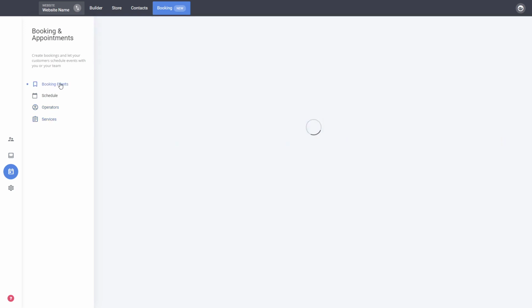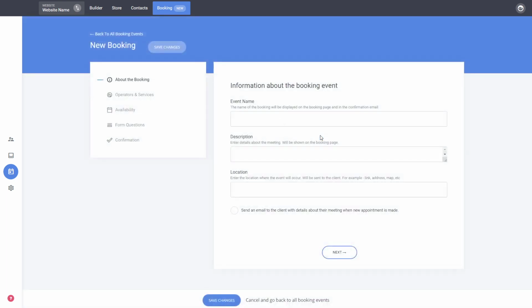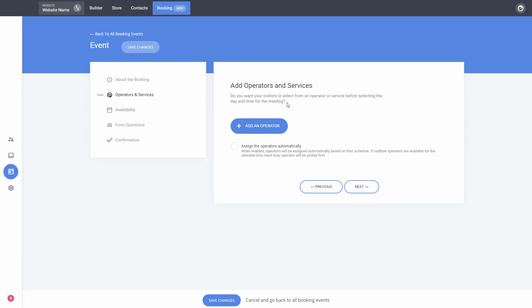So the booking events. Let's start our first event by clicking on create a new booking event. Now in this section you'll be able to add the name of the event. So let's go with event. Then you can have some kind of description, a location where the event will be happening. That can be a location, or it can be a link if it's going to be an online meeting. So whatever you wish you can add there, and have a notification for email when somebody signs up and books an appointment. Then you can go to the operator.